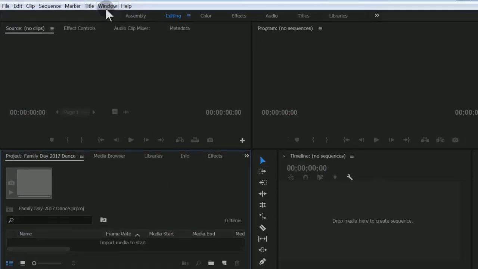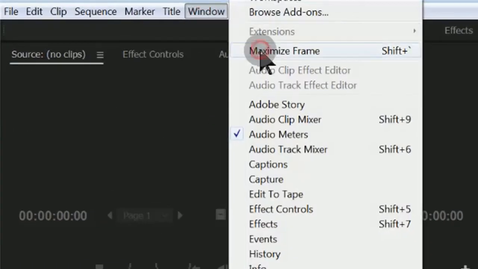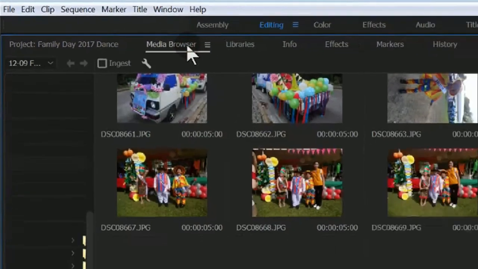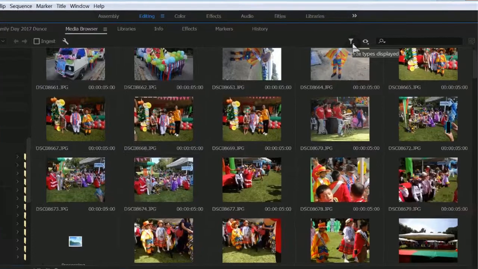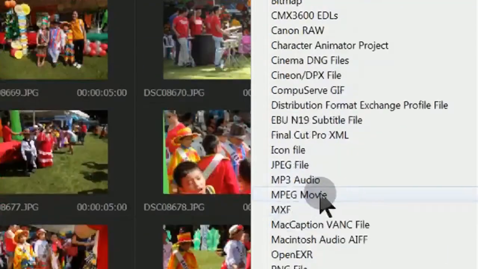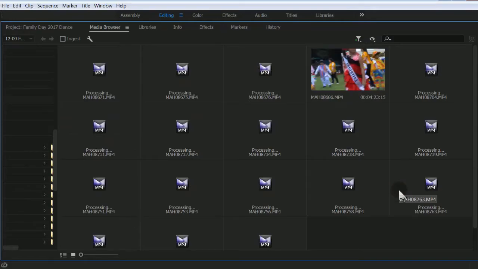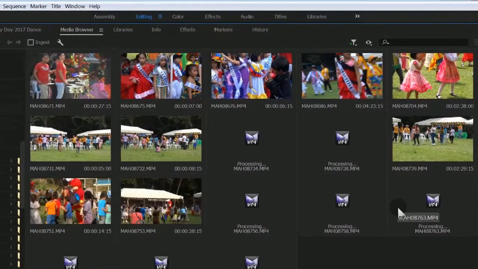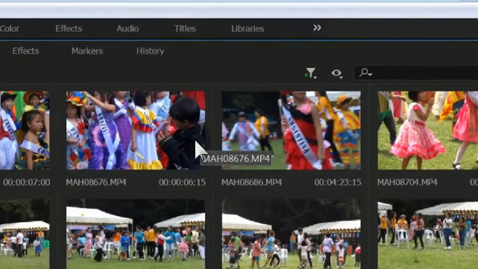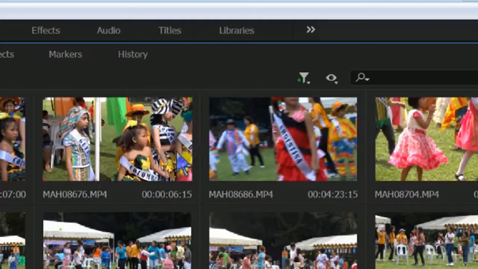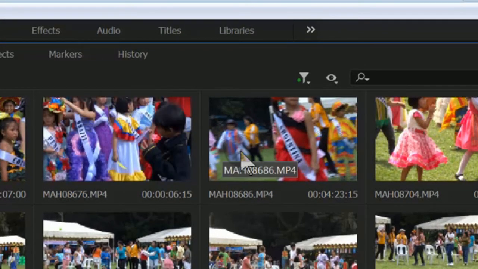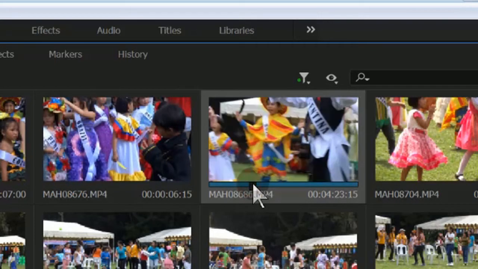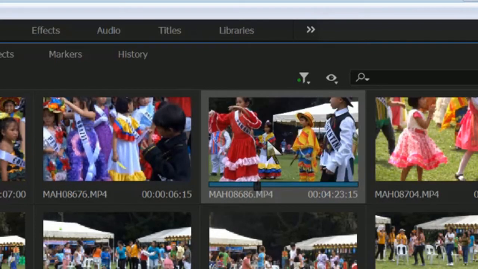Maximize the media browser and import the files to sync. To find a file quickly, filter what file type to show. Preview a video file by scrubbing on the thumbnail.